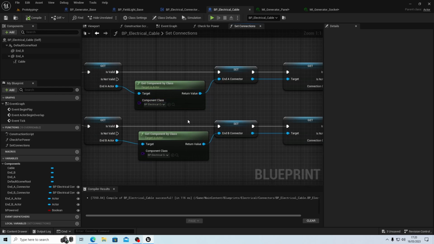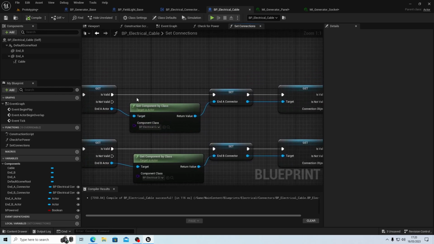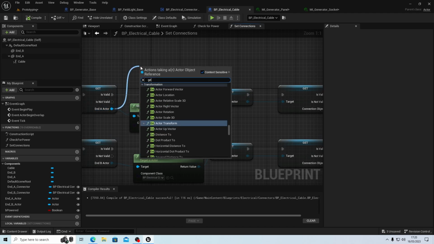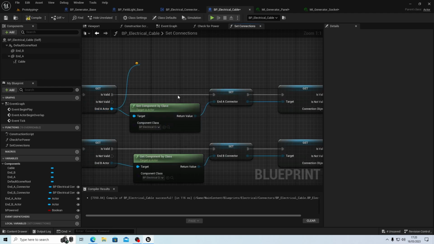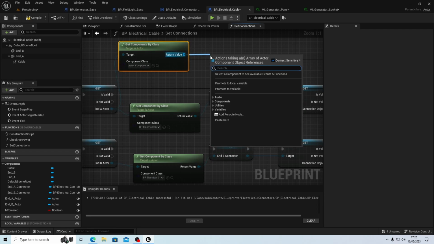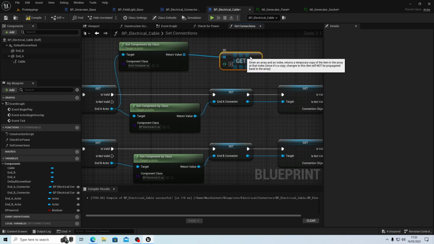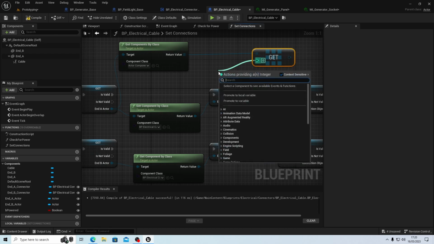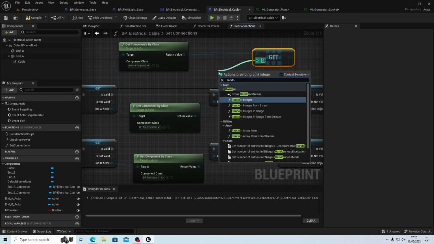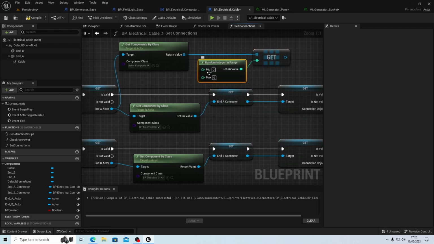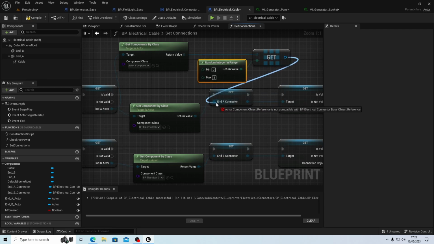Will this come back as a random thing if I get components by class? So get components by class, then get random, get a copy, and random integer in range, and that'll be 0 to 3. This is just a test, by the way, just so we prove it's working. We'll just plug that into there.